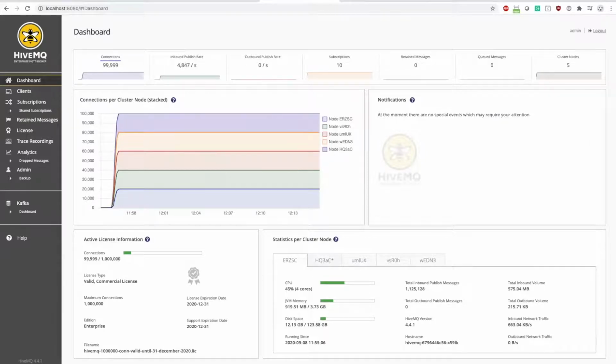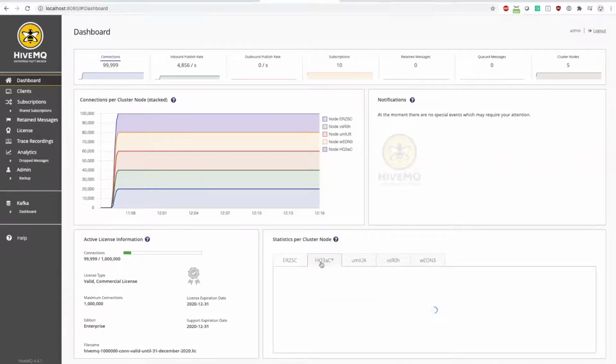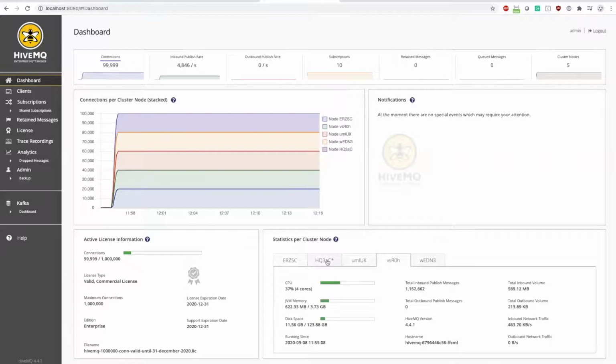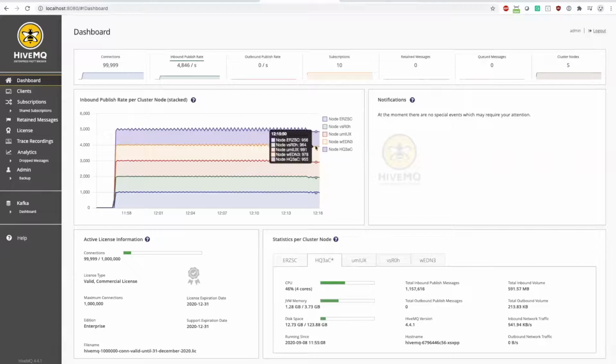We have a 5-node HiveMQ cluster. Of course, you can arbitrarily scale this cluster horizontally by adding more nodes, or vertically by also using more powerful nodes. So these are rather small nodes with 4 CPU cores and 3.7 gigabytes of Java heap. And this is an 8 gigabyte RAM machine we are using here. The cool thing here is on this dashboard, we connect it to this specific node, but we get the data for all nodes. And then we also get it split across the nodes.